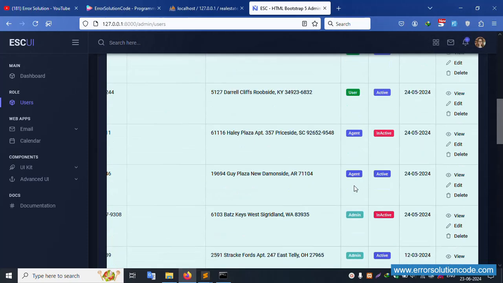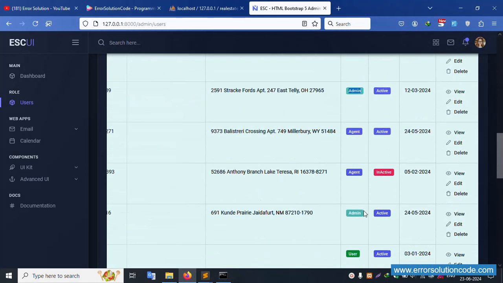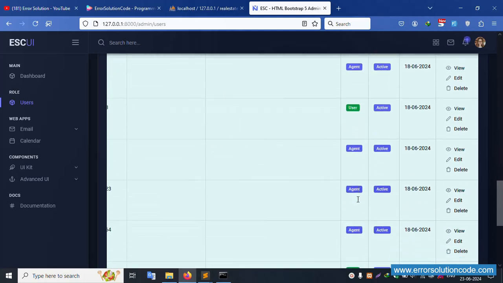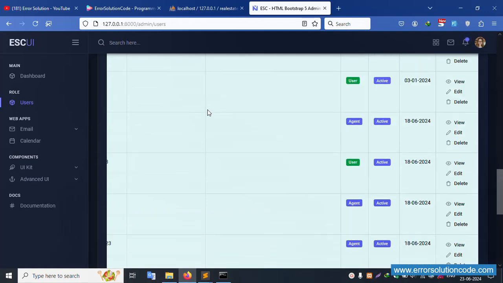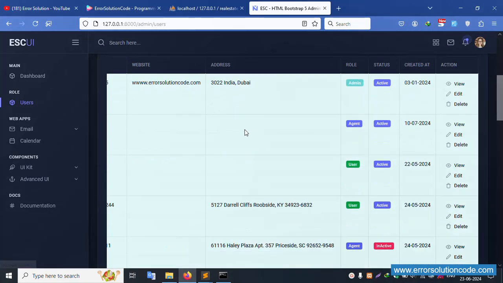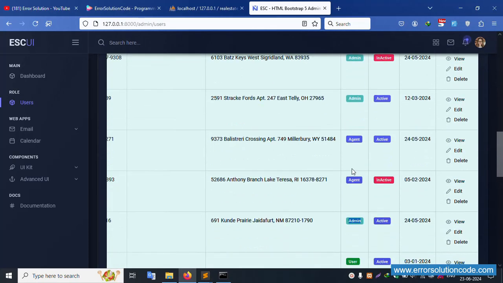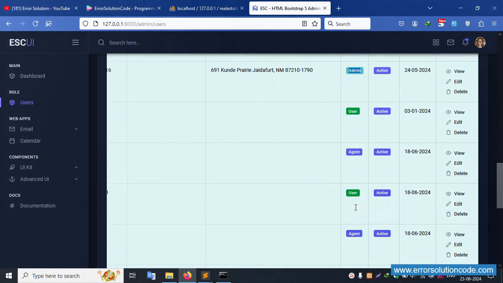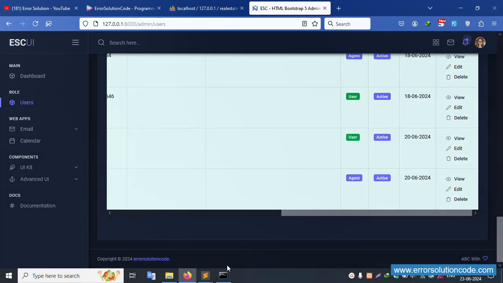This successfully shows 4 admins: this 1 admin, this 2, 3 and 4. Only 4 admins are available. The 4 admin count is successfully set. Next, the agent count is available: 1 2 3 4 5 6 7 8 9 and 10 agents are available.